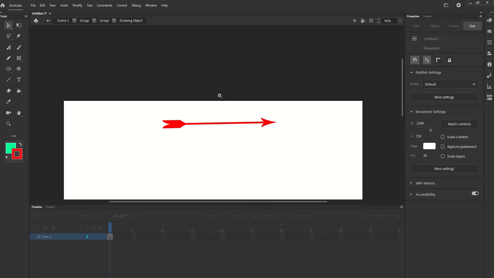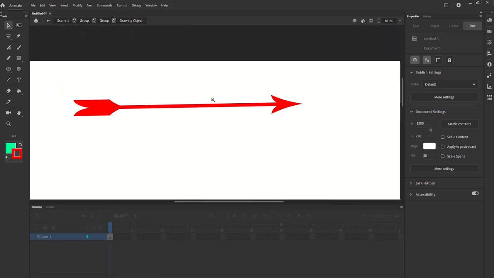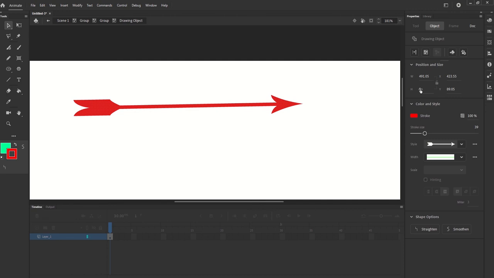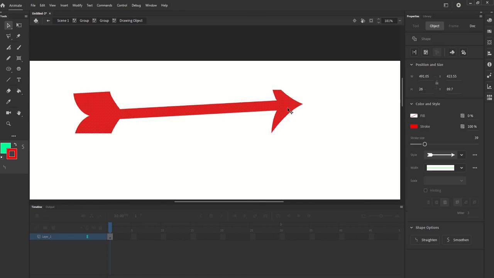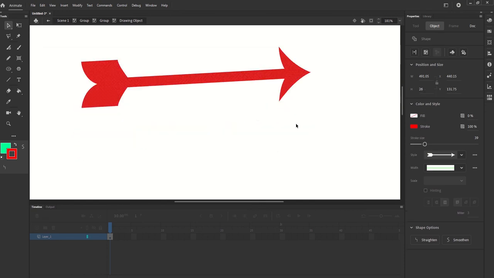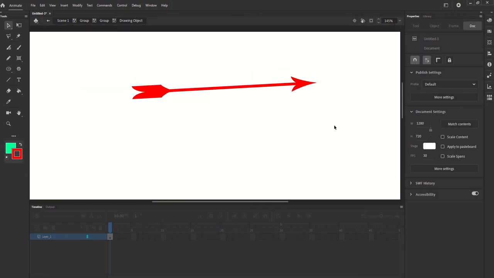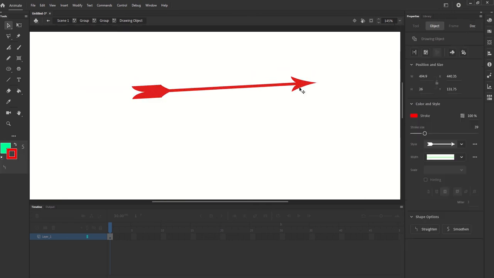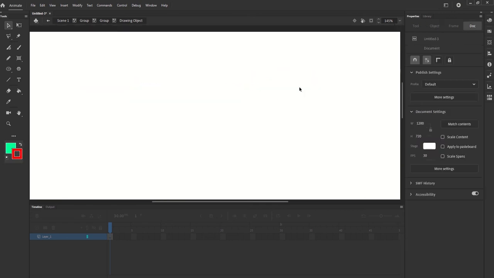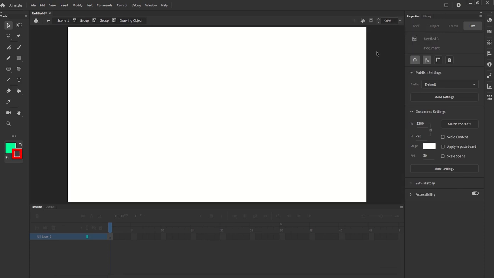So let me refresh the drawings. You just need to refresh. It's going to be better. And change the height. See? And you can change the width as well. Okay. So these are the drawing tools that you can use to draw in Adobe Animate.